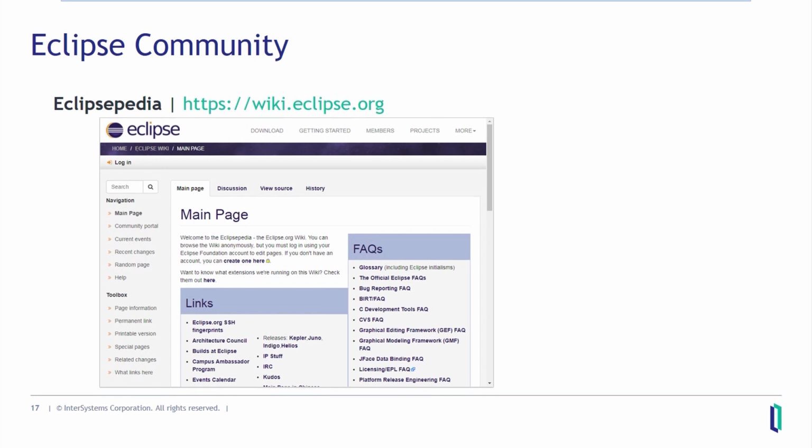So, the other great thing you get with Eclipse is the community, which is a global community. It's been around for however long Eclipse has been around, 10, 15 years, whatever it's been. And so this is a good home base if you have questions. It's the wiki for Eclipse.